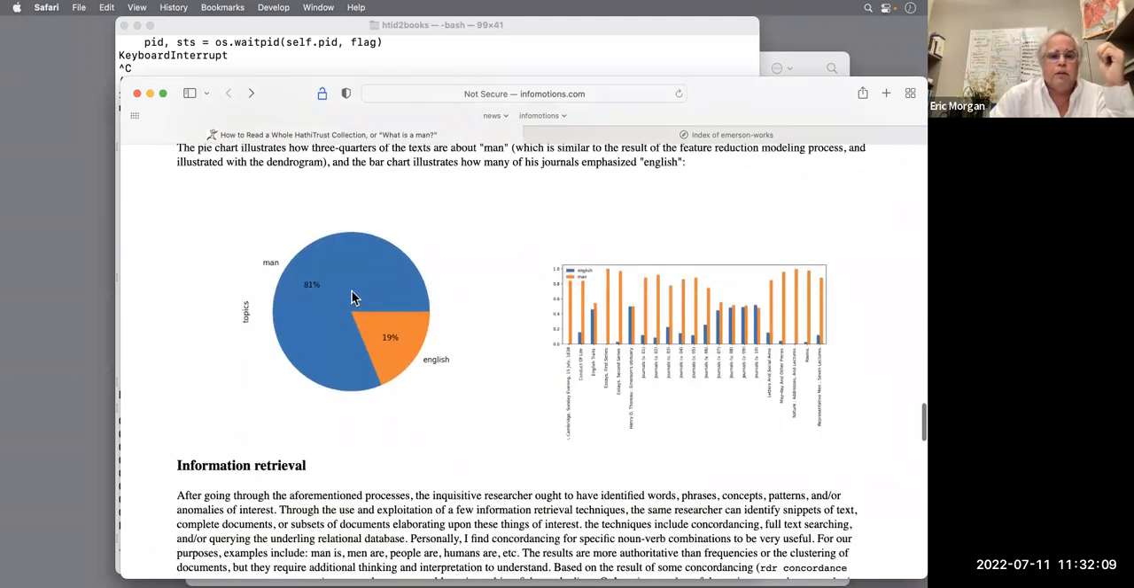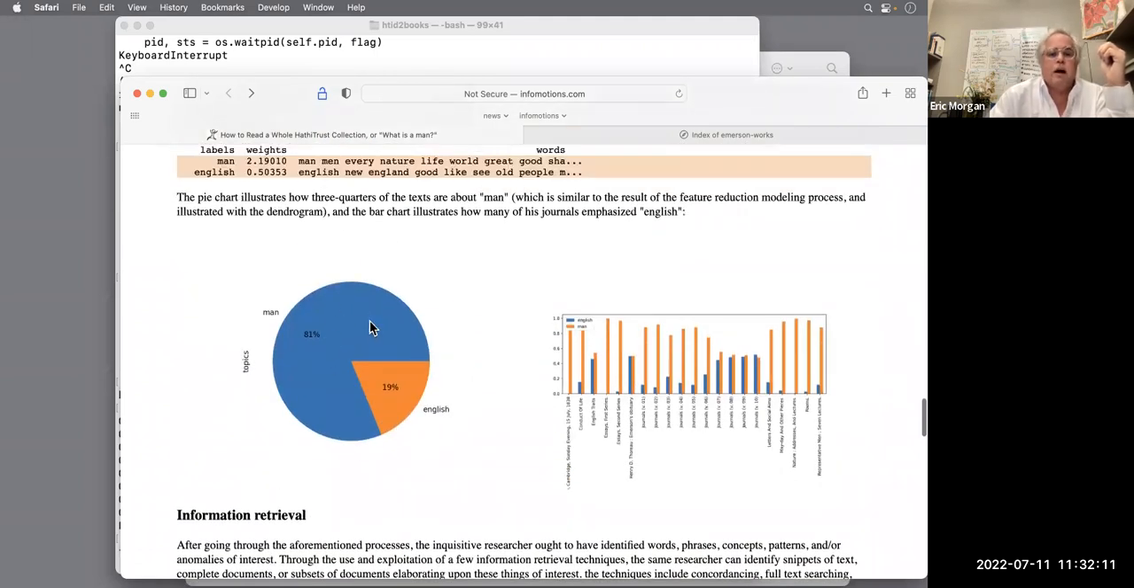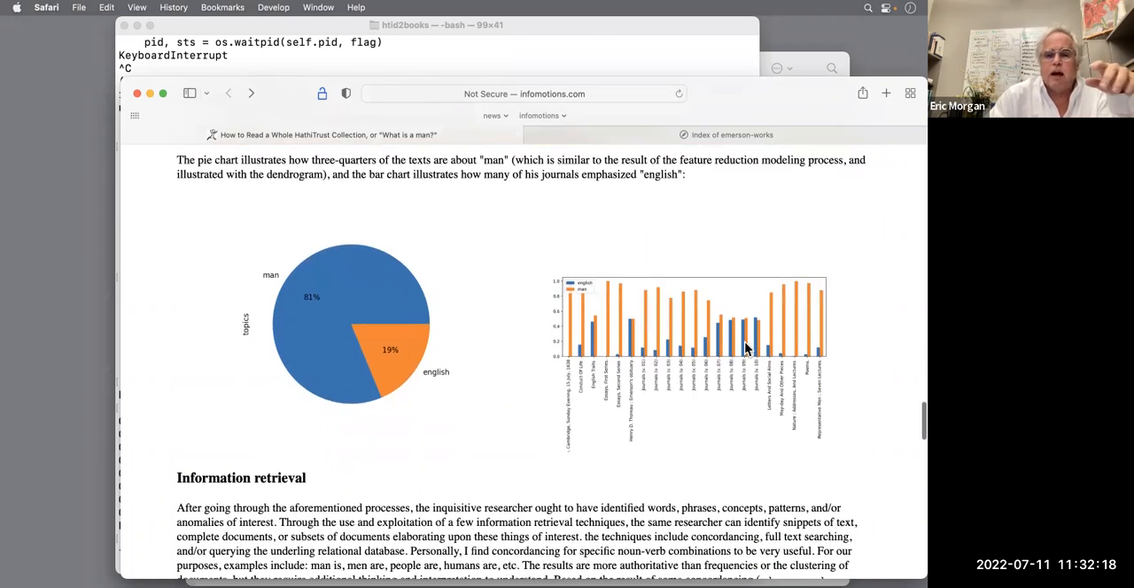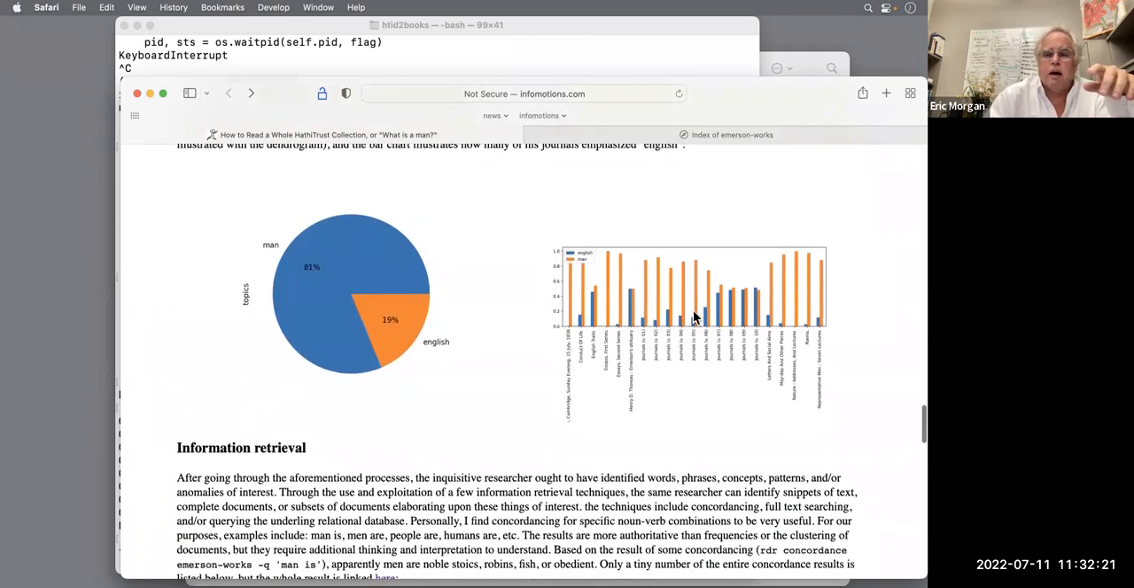And if you do the pie chart thing, you can see most of the content is about man, whatever that means, and only a quarter-ish is about English. And once you topic model those things, you can add metadata to your topic model. These are titles, each one of the titles in my 21 collections. And you can see to what degree each title talks about man, whatever that means, and English. And here are the journals he wrote. A lot of his journals talk about English, whereas the other things talk a lot about man.